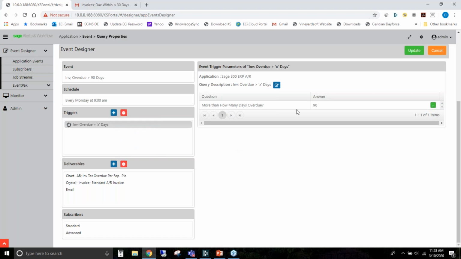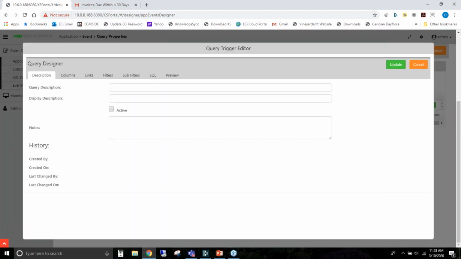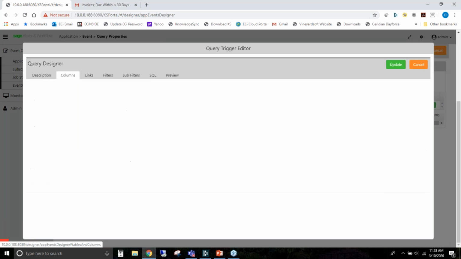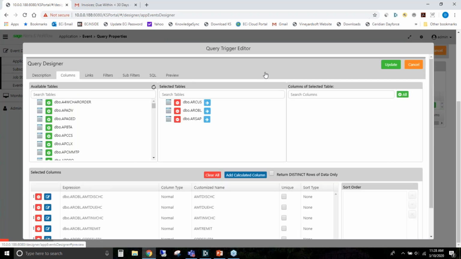So let me take you into the Query Designer to actually put a picture in front of you. People often ask me whether they need to be a programmer in order to configure or modify triggers in Alerts and Workflow. And the answer to that question is no. You don't need to be a programmer of any kind, but you do need to be familiar with an application's database schema. In plain English, you need to know what data sits where in an application.